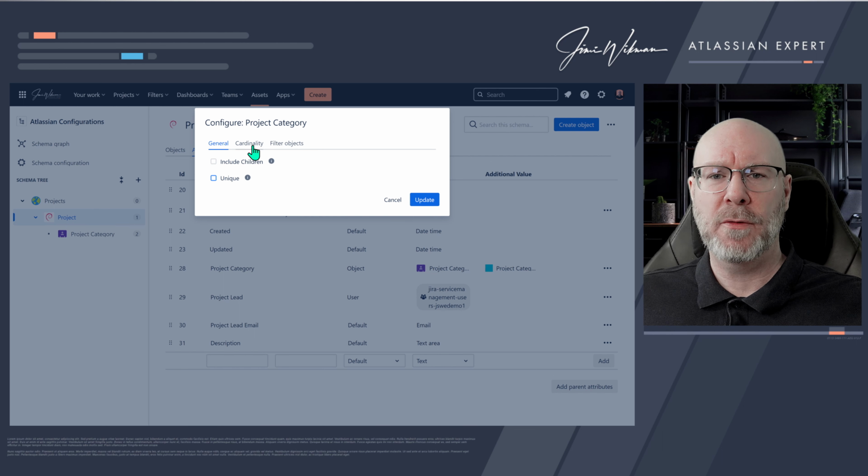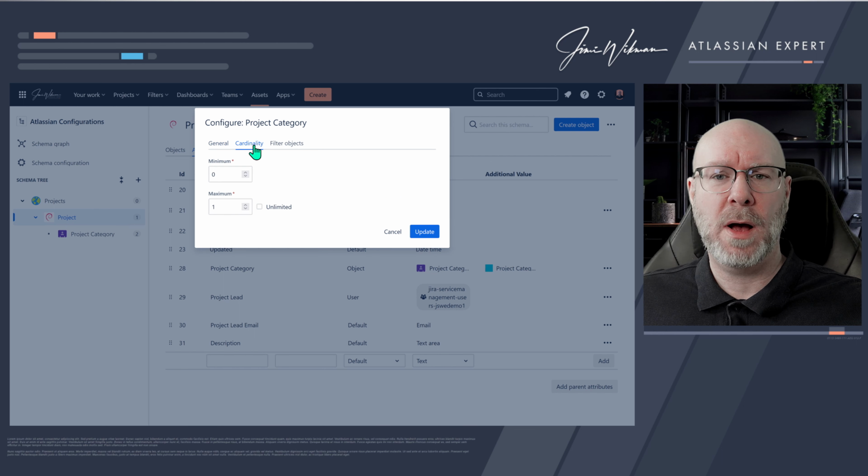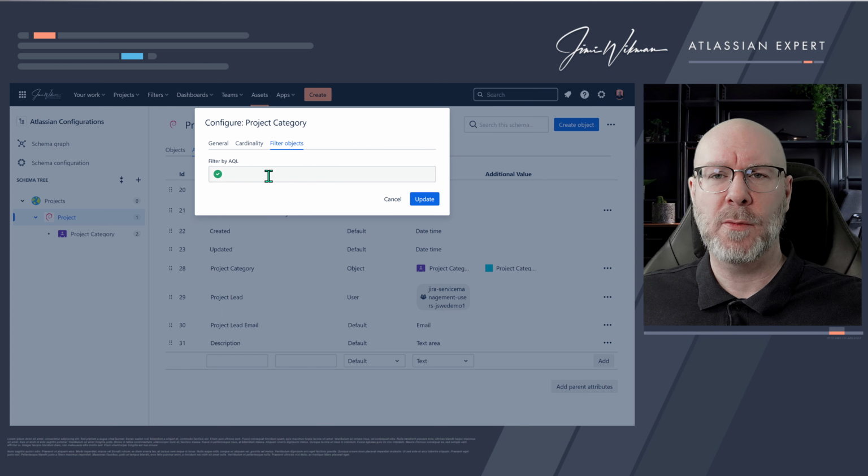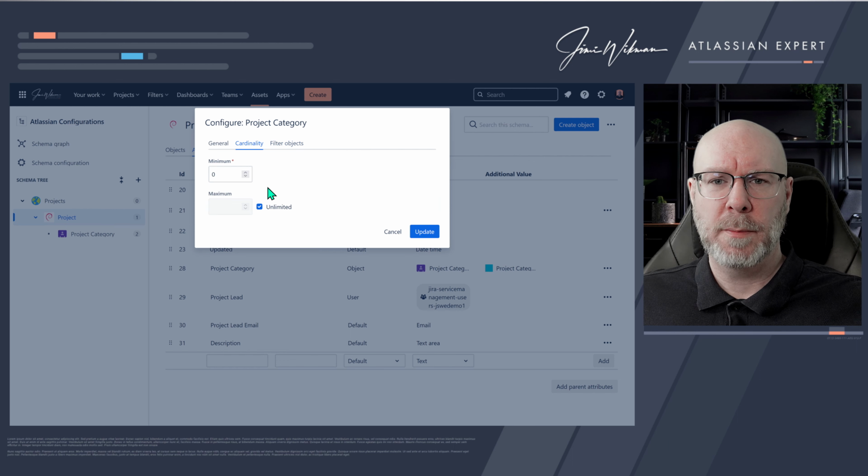But what we are looking for is cardinality, to say how many can we actually have. So here we can set the minimum and we can set the maximum, and we can check this little box here that says unlimited, and then you can actually have as many as you want. You can also have an AQL here if you want to filter it specifically. So you can say, for example, I only want to have project categories that are related to something specifically. But for us, this time, we just need to be able to put multiple values here. So we can set unlimited for this one.